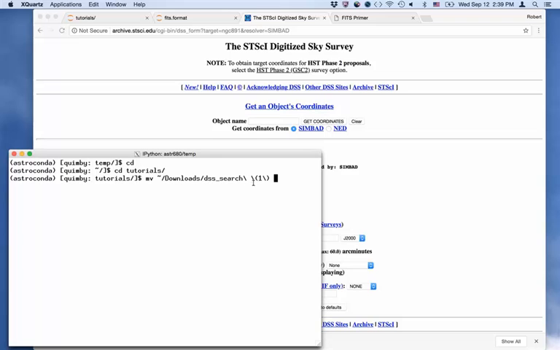These slashes, by the way, are just because these are the escape characters. So if I have a space here, I want to tell it that that's part of this whole name. So I put a slash there so it knows that this is not a separate token from this, that this is one token here. So I will move that, and I'll rename it just DSS search.fits, because it doesn't have this fits ending, and that's the standard ending for fits files. So there we have our DSS search.fits file.